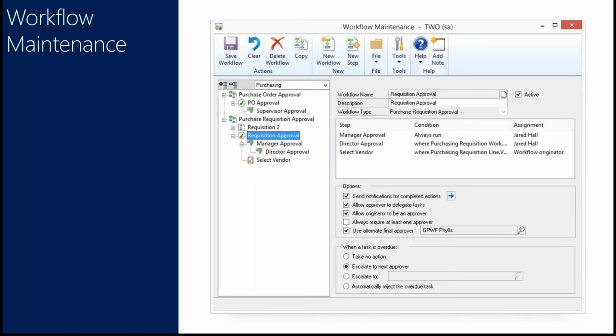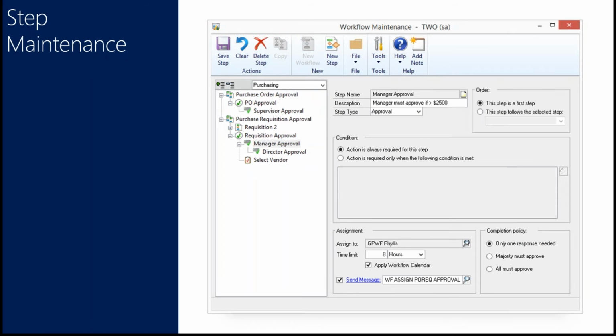Then you can do the workflow maintenance or setup of specific workflows and activate those workflows. You get to create the steps, and the steps can have 2 different types. They can either be an approval step or a task complete step. And the steps themselves can be nested underneath each other in a hierarchical fashion so that they can require multiple user approvals based on different conditions that you set up that those have to meet.